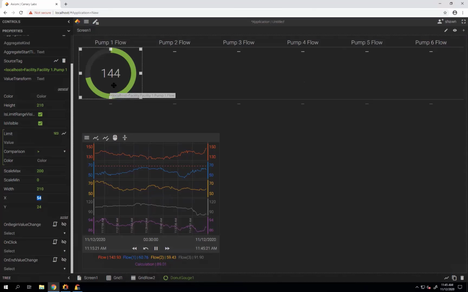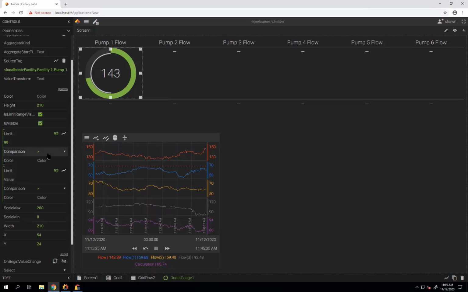Now, what I want to do next is I would like to know just visually, how close am I getting to some type of an alarm limit, for example. What I can do here is I can actually set different limits. I know that if my flow gets above a rate of 99, so if it's greater than or equal to 99, I would like the color scale to be red.